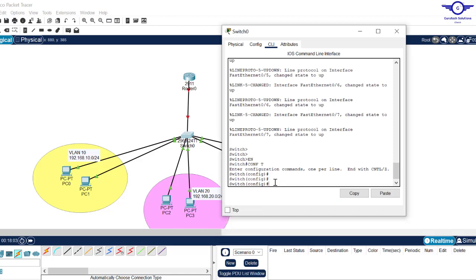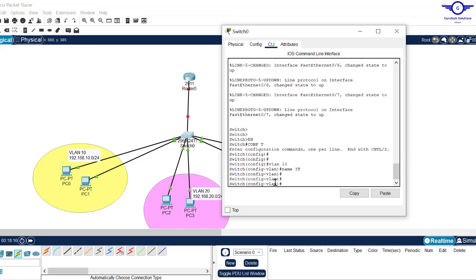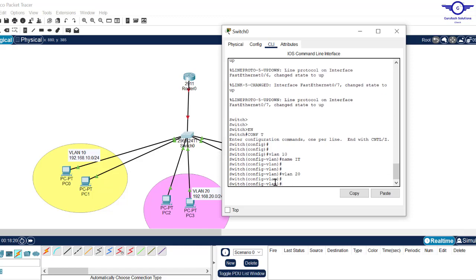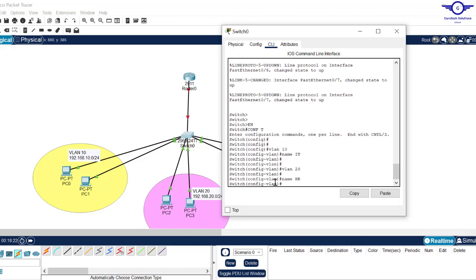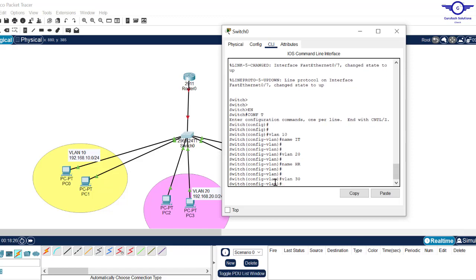Before that, let's create the VLANs first before assigning them to ports. So how many VLANs do we need? 3 VLANs. VLAN 10 first. Then let's name it IT. Then another one is VLAN 20, then name it HR. Another one is VLAN 30, then name it finance.